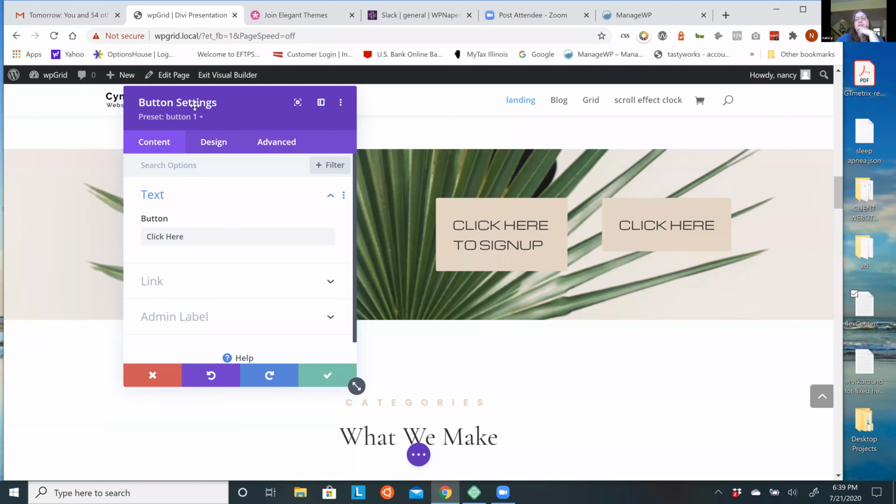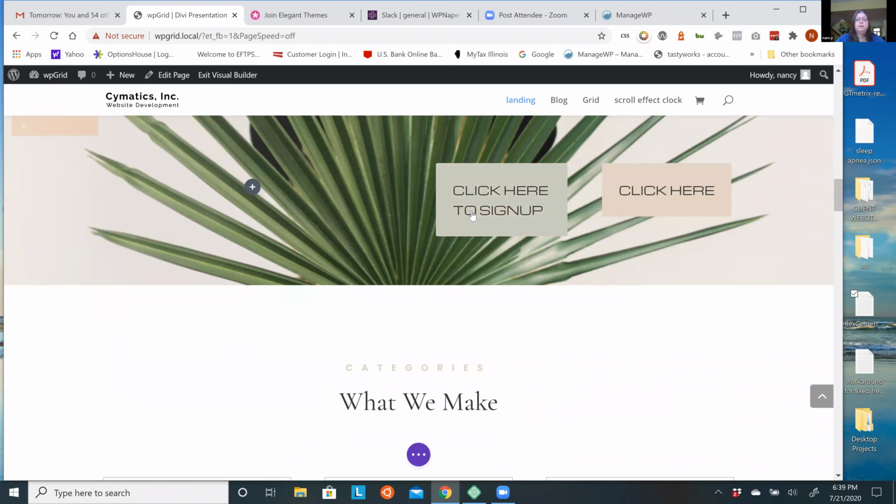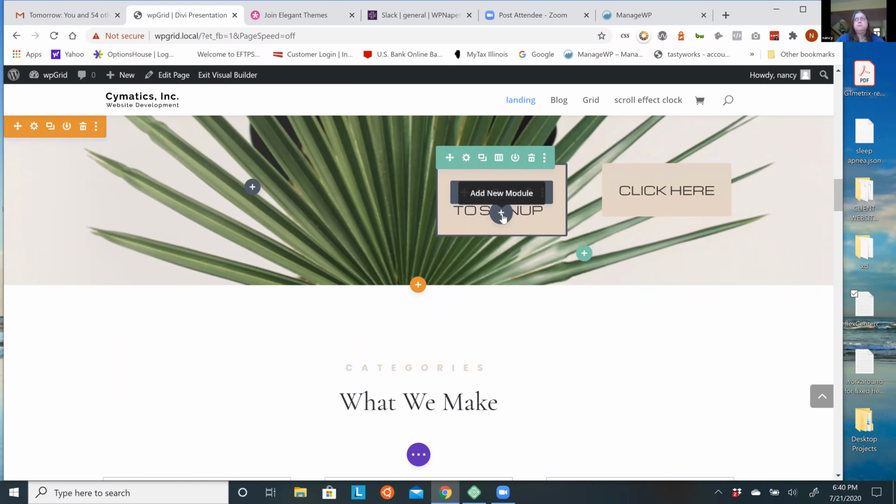So this is just on the buttons. So, I mean, you can do this to any of the modules. If you have a ton of blurbs or a ton of like an FAQ where you're using toggles for each of your questions, you can create a style for each of them, and you just click, click, click, and you're done.